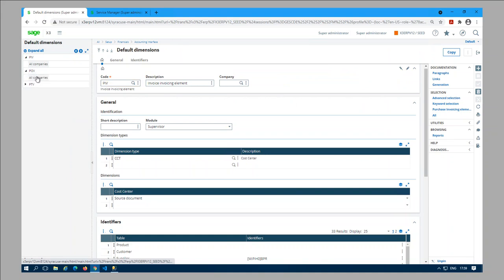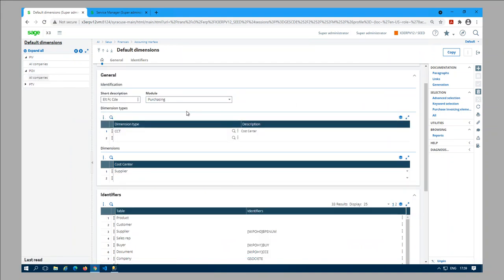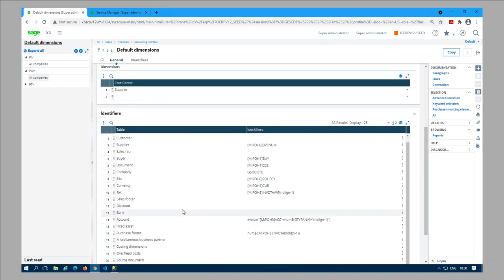All right, so let's begin with the POV, purchase invoicing element. For the purchase invoicing element, I'm using only one dimension type, CCT, and the dimension for cost center is coming from the supplier. So the supplier record that is used on the purchase order has to have a dimension value. Otherwise, you will have a blank dimension on the invoicing element. So for supplier, we also want to make sure the identifiers are correct. You can test that out first to make sure it works fine.